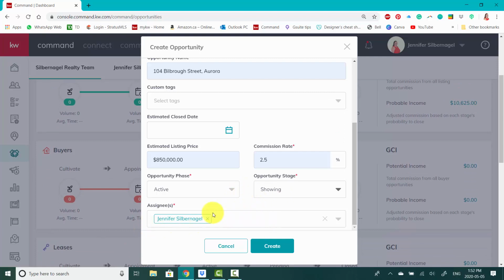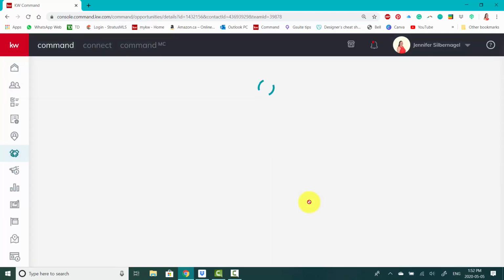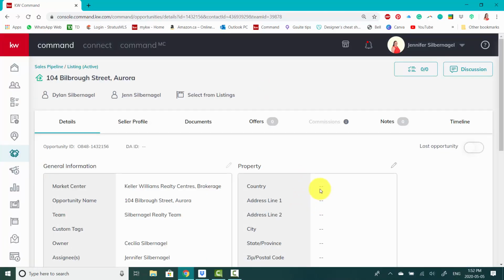Now, if you are on a team, down here at the bottom, it's going to show that this opportunity is assigned to me. So make sure that your name is here, or if you're an admin for a team, make sure whichever agent it's assigned to or whoever's listing it is, that their name shows up in this section. And once you've done filling that out, you hit create, and it's going to create that opportunity for this particular listing.